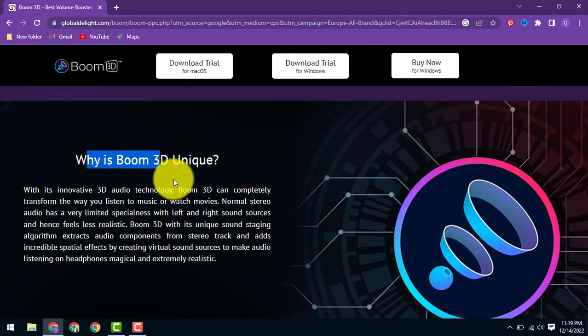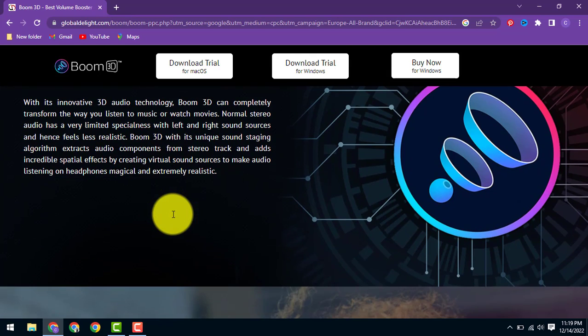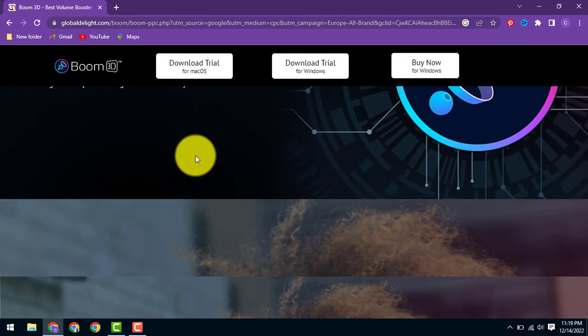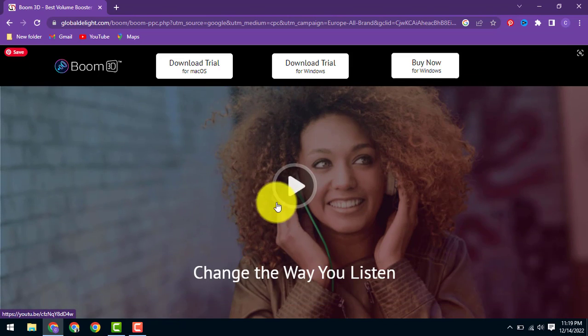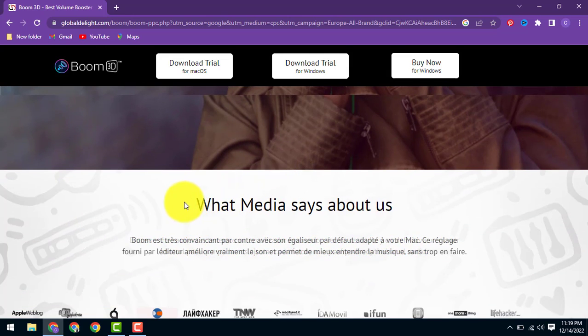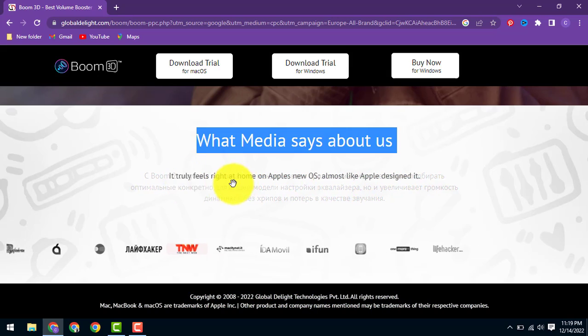Okay, why is Boom 3D unique? With its innovative 3D audio technology, Boom 3D can completely transform the way you listen to music. So this is a feature you can read here. After that, the screenshots and videos of the working software on your PC or Mac operating system. These are in other languages, something is written.